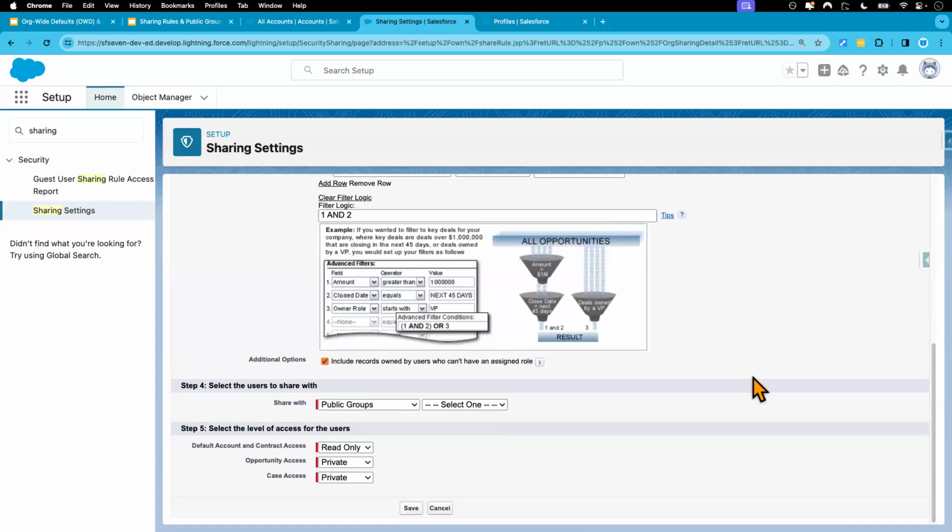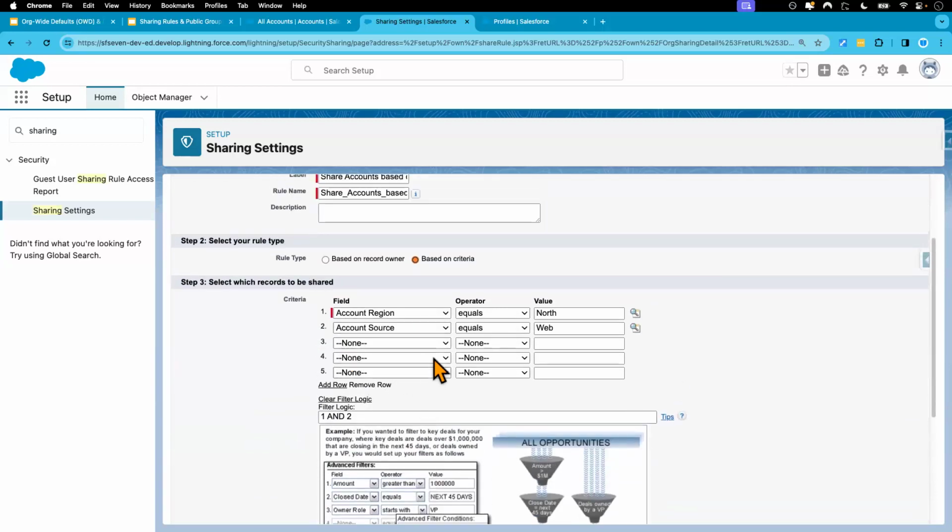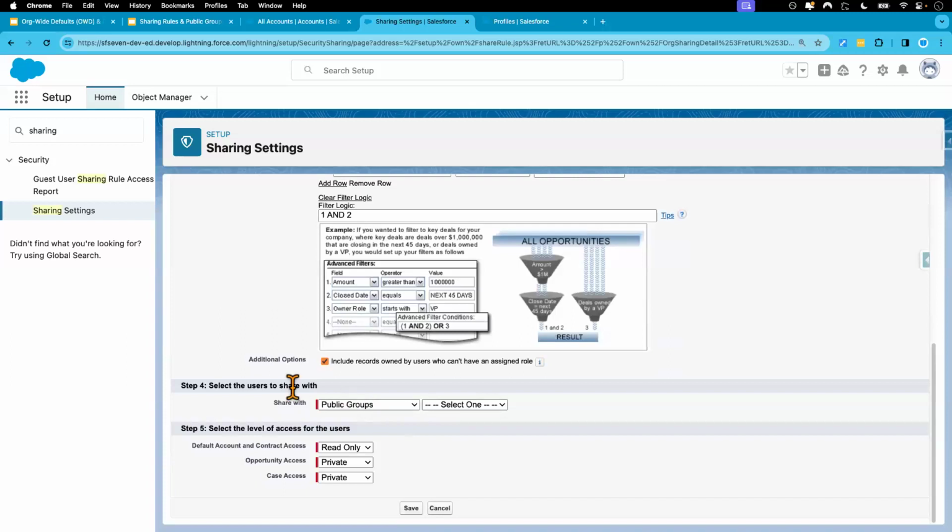Okay. And then we have this other question here. It's asking us, okay, you told me which account records need to be shared. Now tell me with whom those account records need to be shared. I can give the group, I can define the user's role and subordinates. So to start with the easier configuration, I'm going to go with the roles option.